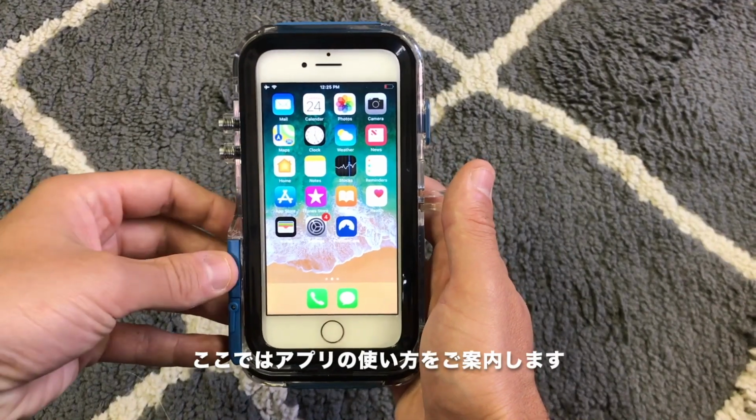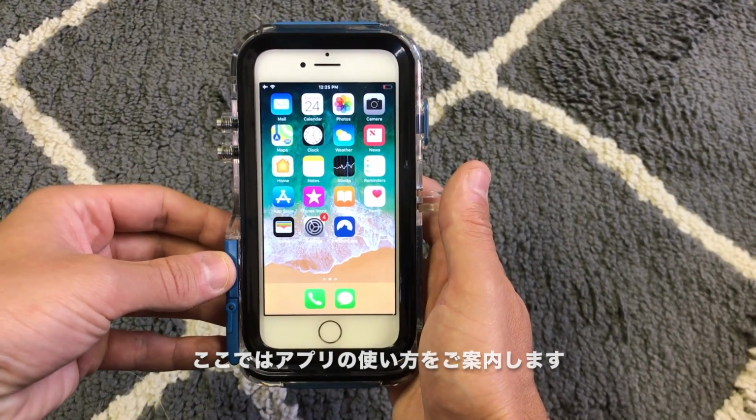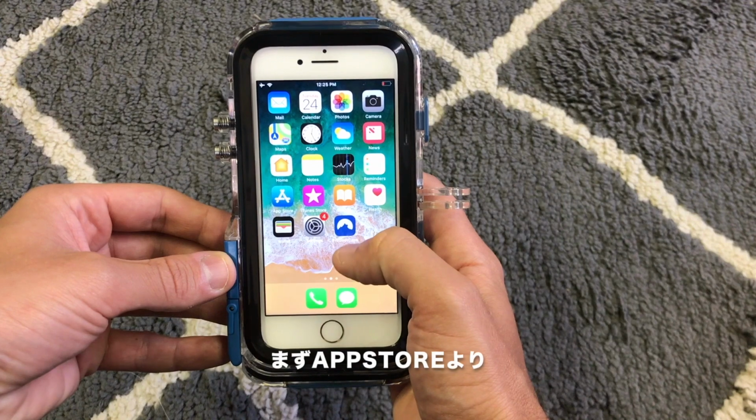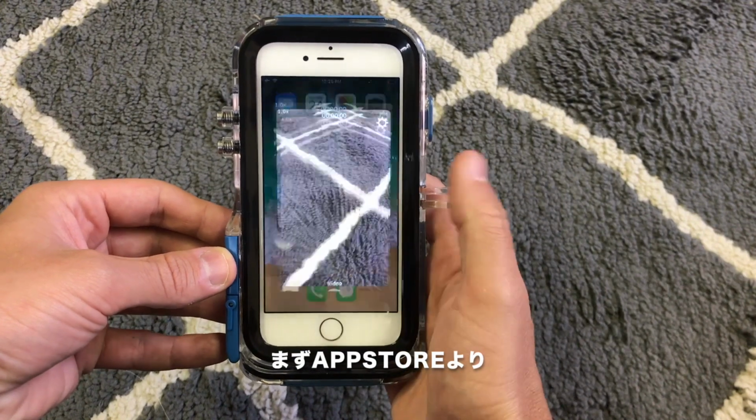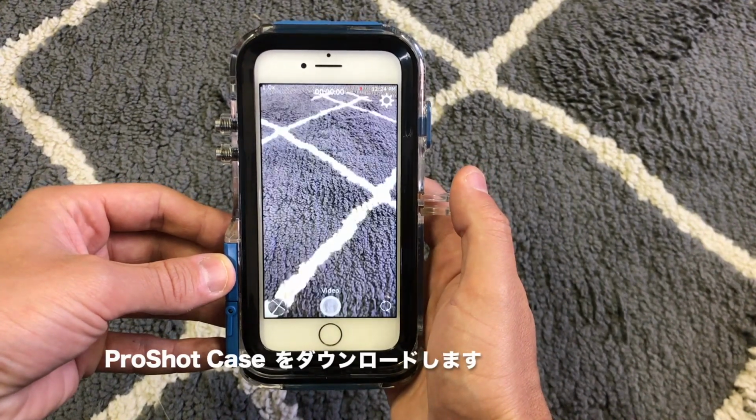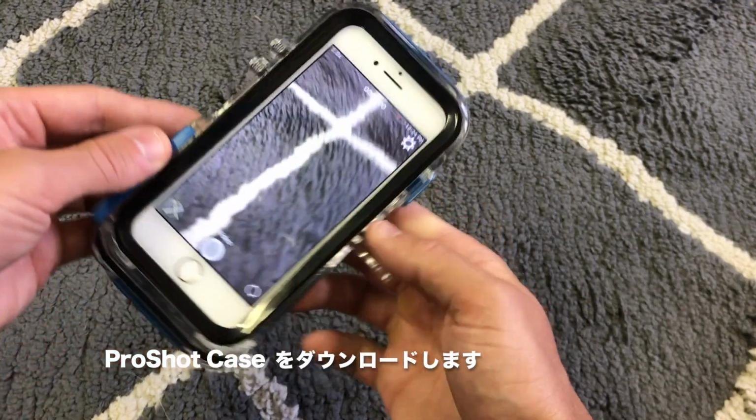Hi everyone, today I'm going to do a quick demo of how to use the Proshot Case app. So first, make sure you have the correct app. It is called Proshot Case and is available in the Apple App Store.